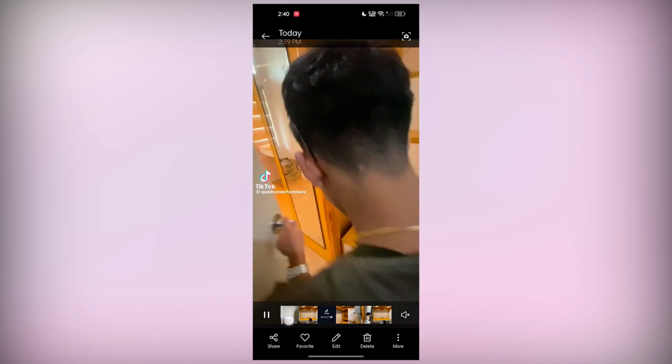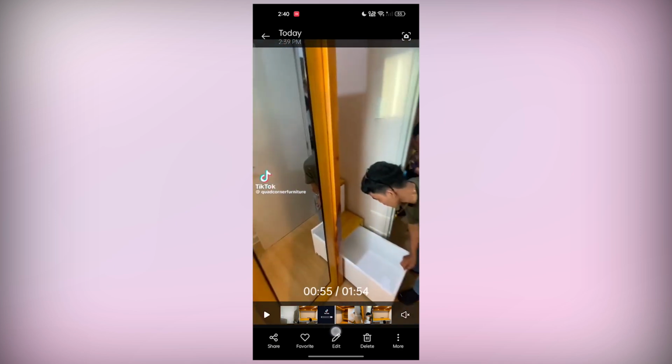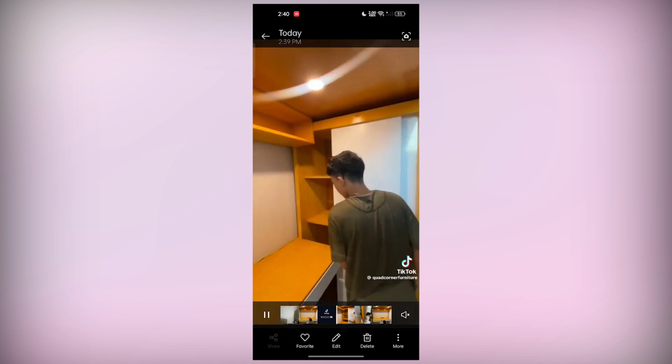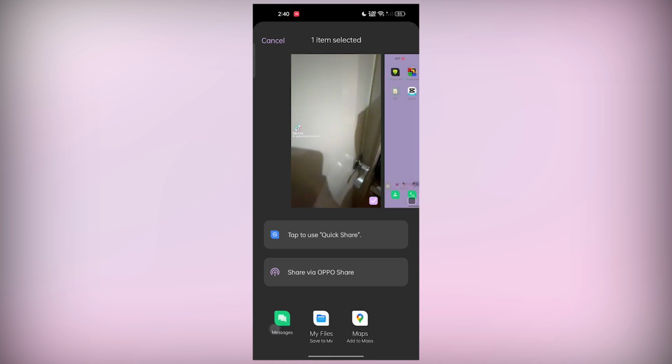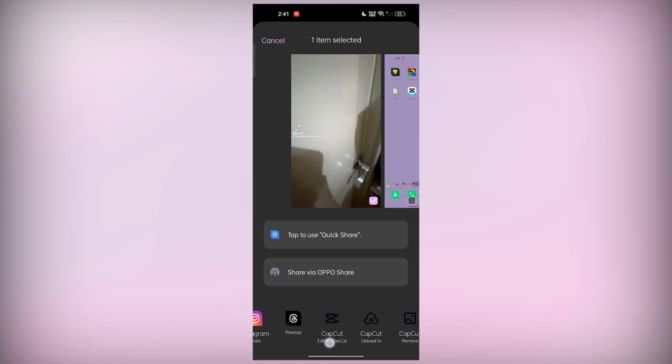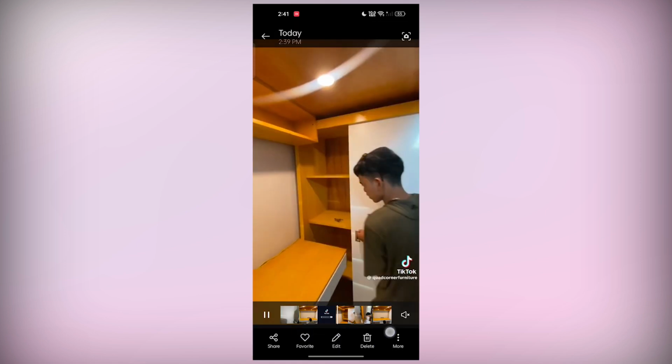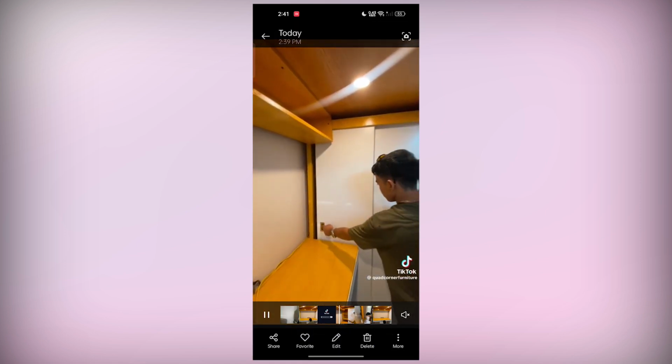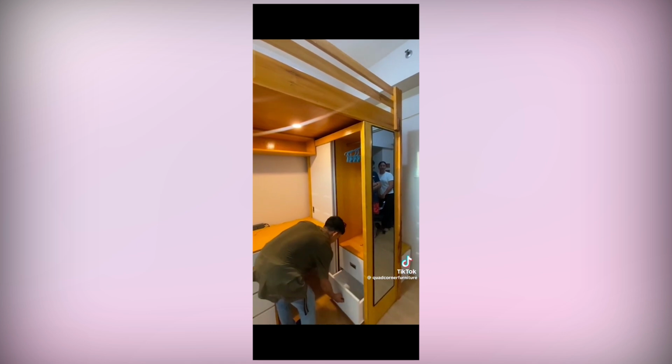Once you've found your video in your gallery, go ahead and tap on it to play. You'll notice that it looks exactly as you edited it in CapCut. From here, you can share it on social media, send it to friends, or even upload it to YouTube or other platforms. It's really that simple to export and transfer your CapCut project to your gallery. With just a few taps, your edited videos are ready to be shared with the world.